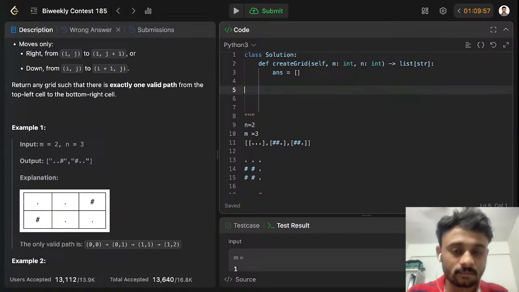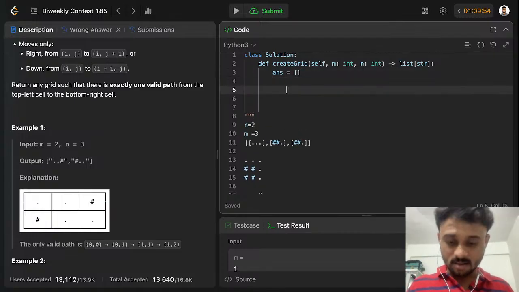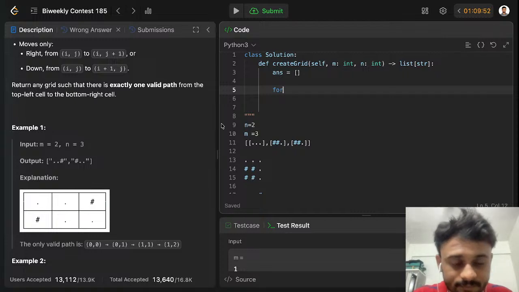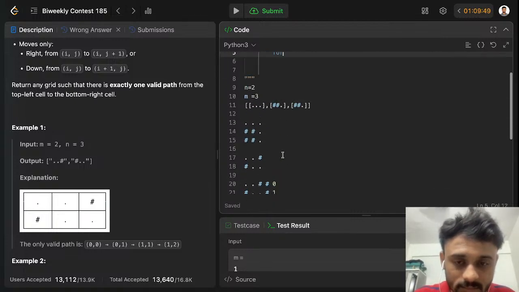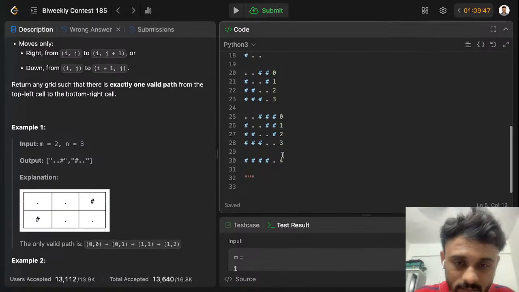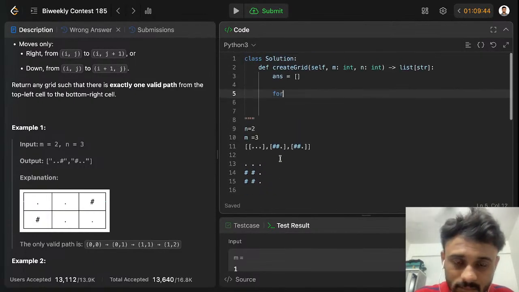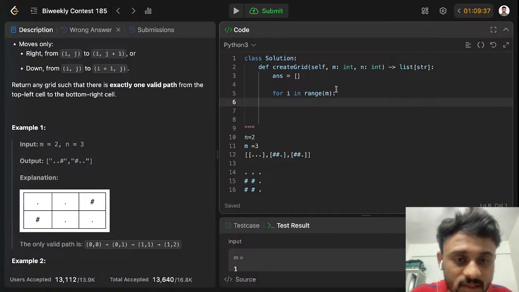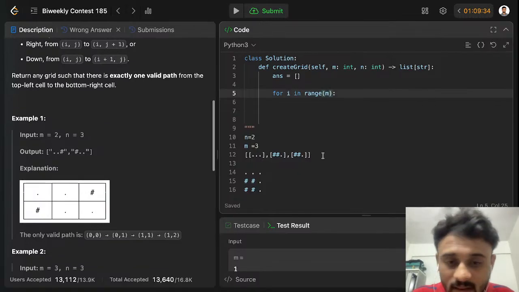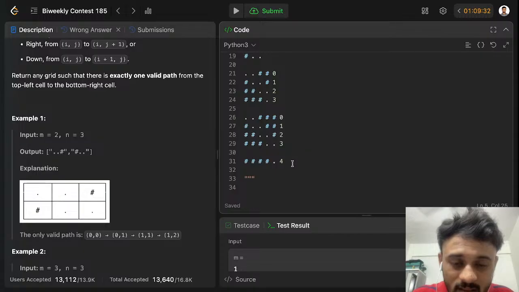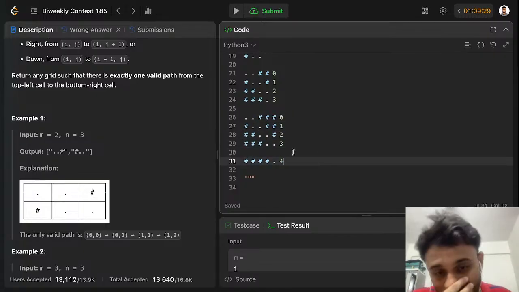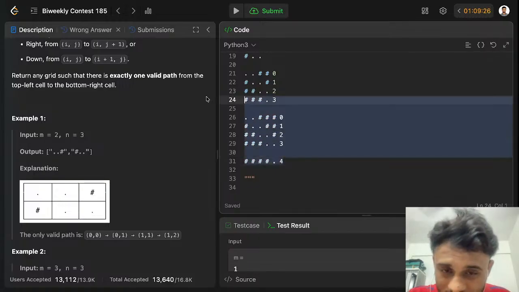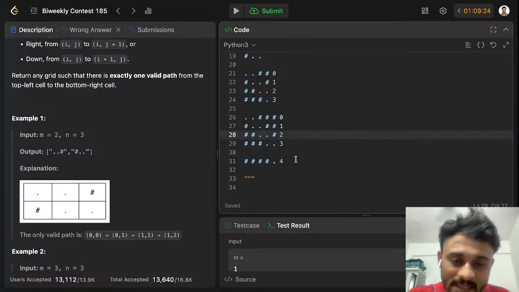Start with for i in range m. For each row we are doing it. For the final row we will also do it, but for the final row we have to append only one dot at the end. For the rest of them, we have to append 2 dots.